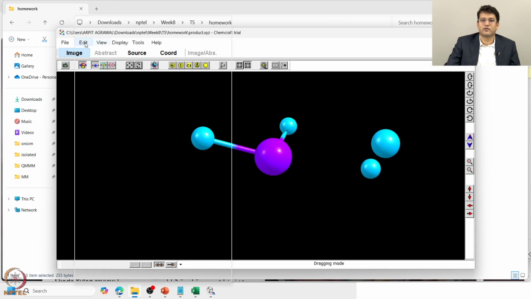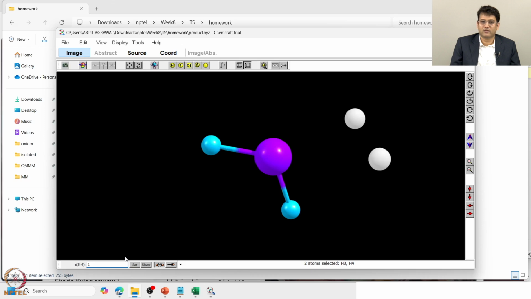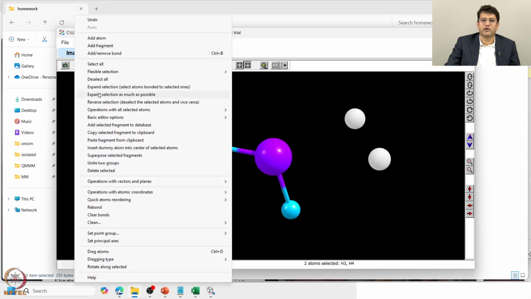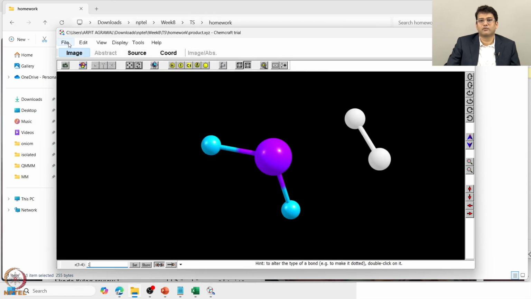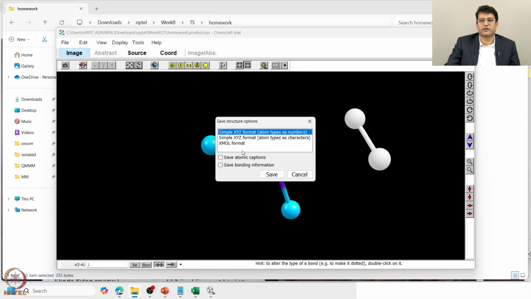I will get out of the drag mode and see how much is the distance between them. It's 1.64. Maybe I will try to reduce it to around 1. And I will now create a bond. So this is my reactant.